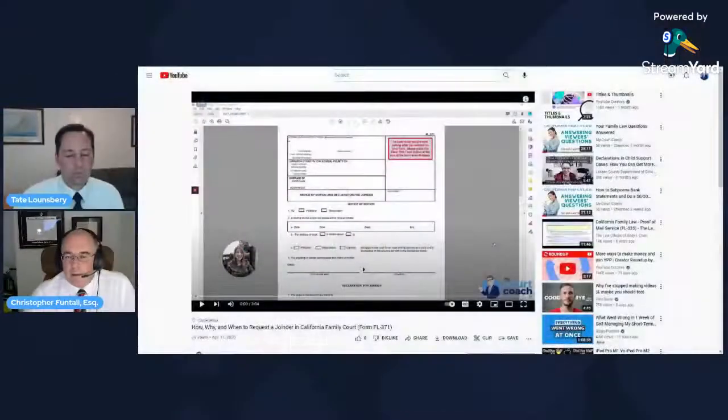Now, in that particular video that we're looking at, it looks like an FL 371. So that's basically just joinders regarding pension plans, I think. Let me look at that one. No, this is the general joinder for joining anyone for any reason. Like grandparents? It could be. I'm not sure.